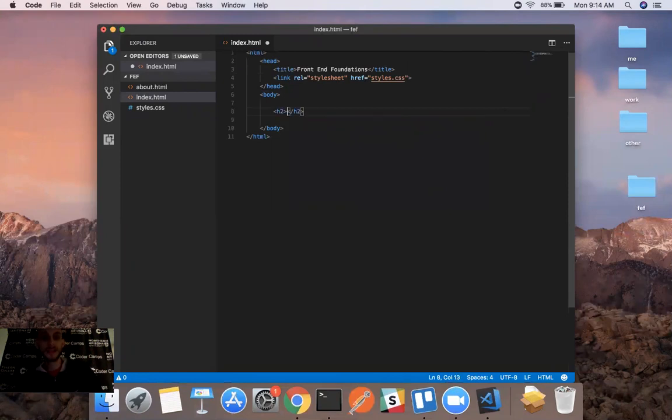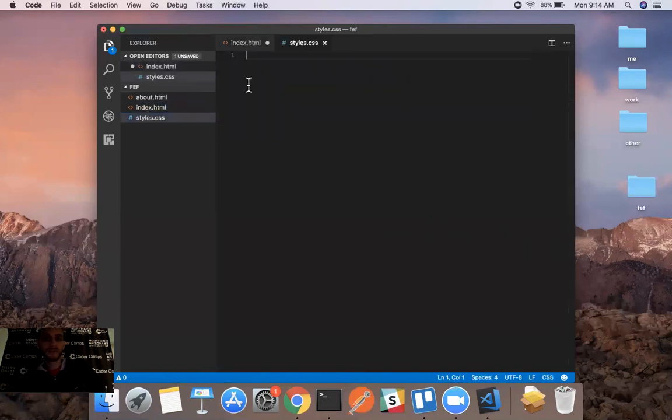So let's say we have an H1, and we'll just say hello world, and let's say we want to style this the color red. To do this, we first need to give it an ID, and we'll just call this ID greeting. That way, I have a way to target this element. And within my style sheet here, to set up an ID selector, we simply reference the hashtag, and then the name of the ID, which we called greeting.